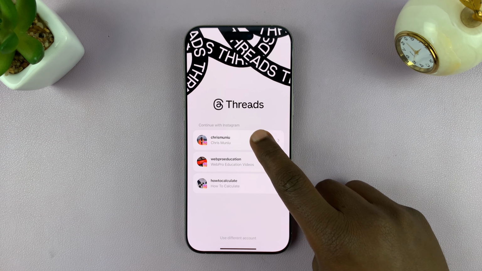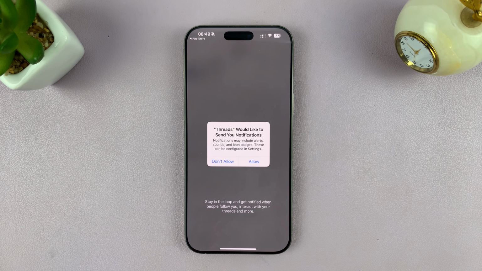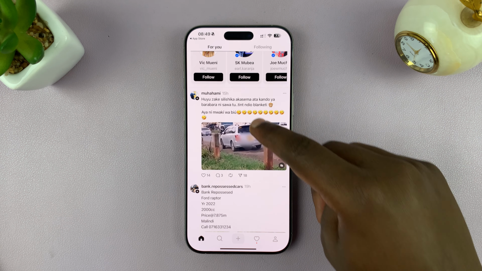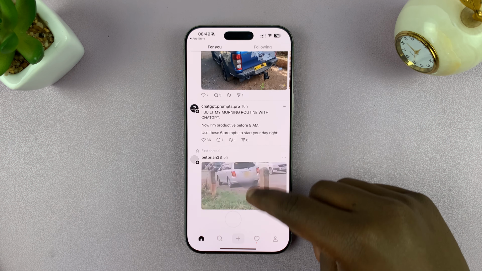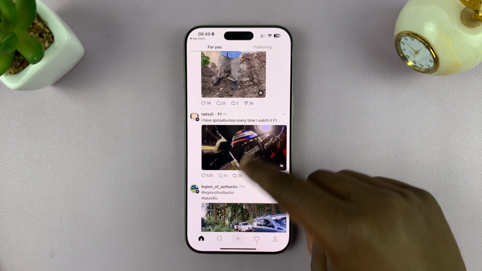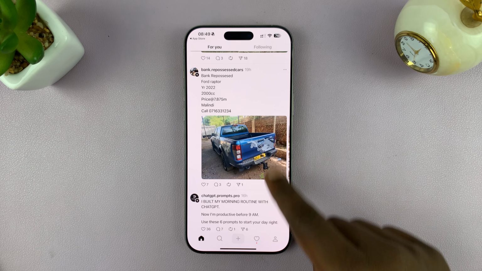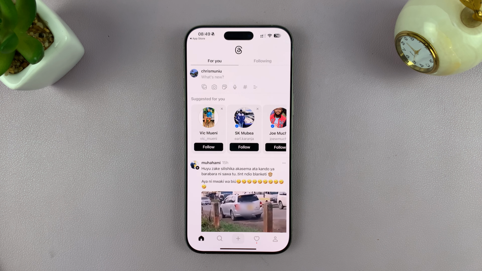Okay, now I'm just gonna link mine with Instagram just to make things work faster, because in any case they're both Instagram applications. And then you have your notifications, and you should be good to go. Right, so now you can see that's Instagram Threads. It looks very much like Instagram. It's basically Instagram's response to Twitter.